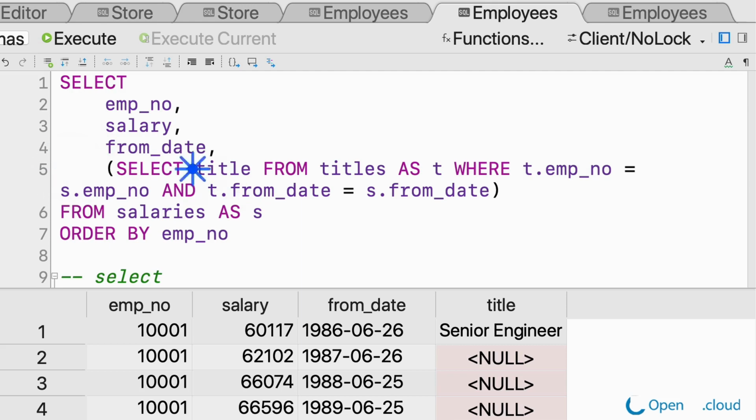We're selecting title from titles, and we're giving it an alias T. And we're saying where the employee number is equal to the outer employee number, because this is referenced as S. So we're creating what we would call a join here. We're saying where the employee number of the subquery we're trying to execute is equal to S.employee number. So we can reference from outside to in, but we can't reference from inside the subquery to outside. That's interesting. We can use data from the outer query. This is what we would call a correlated subquery.